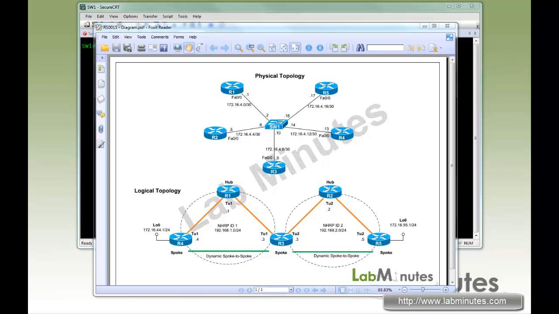The main benefit of NHRP is its multi-point capability, where you can have multiple spokes connect to the hub, where you can just use a single tunnel at the hub, and the spokes can also dynamically build a spoke-to-spoke direct tunnel. This basically eliminates the need for the hub to have an individual tunnel interface configured per spoke. NHRP as of today has three phases.